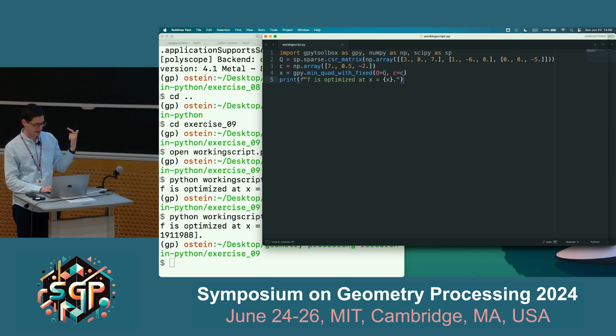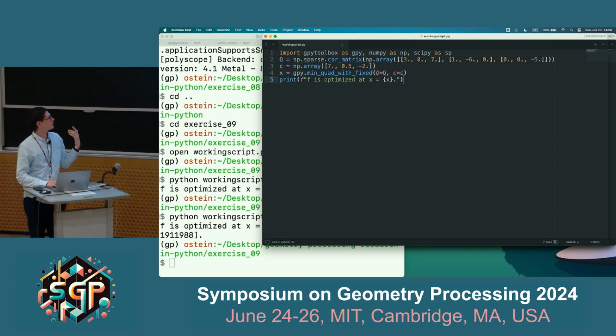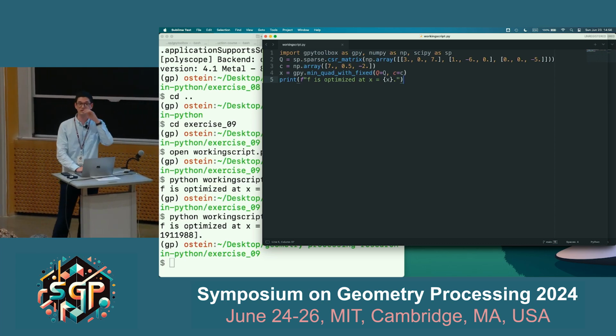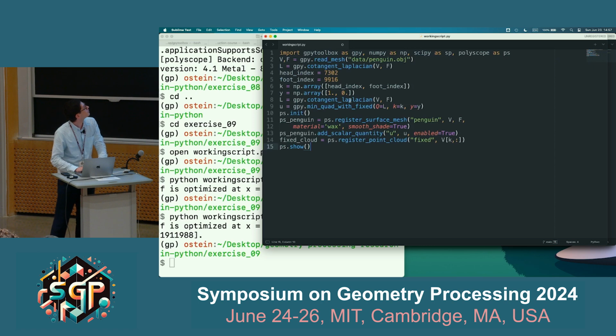It becomes more interesting when I add constraints to it. For example, let's say my goal is to find the smoothest function fulfilling some sort of constraint. There's a little bit of a more complicated function for this. So here's what we're doing. We're computing the cotangent Laplacian, the finite element matrix from earlier. This will help us to quantify the smoothness of something.